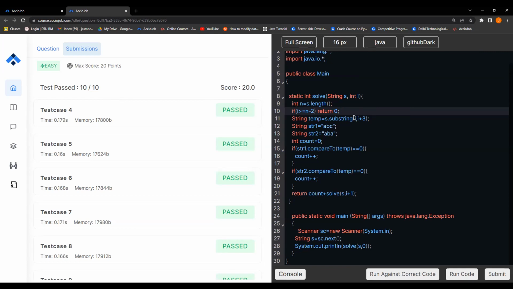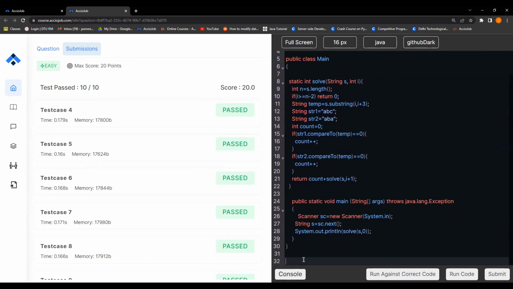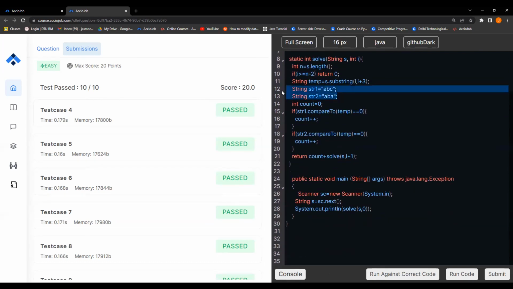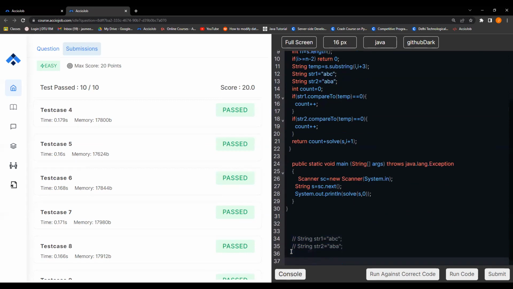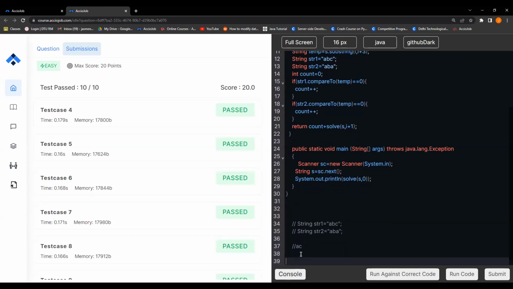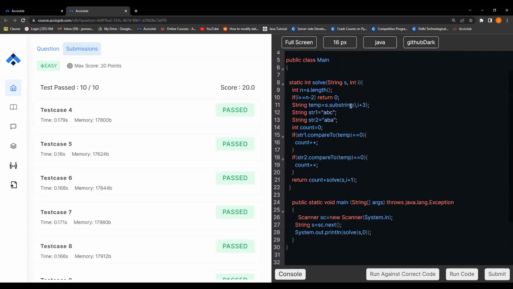Okay, so line number 10. See, अगर I know कि the strings that I need to match are these, right? What are the sizes of these strings? It's of size 3, right? Now let's say the current string that I have is this. Can this ever be a match? No, because see, इसको check करना ही बेवकूफी है. क्यों? Because this length is always smaller than the three characters that are required. So that line number 10 is basically filtering out.